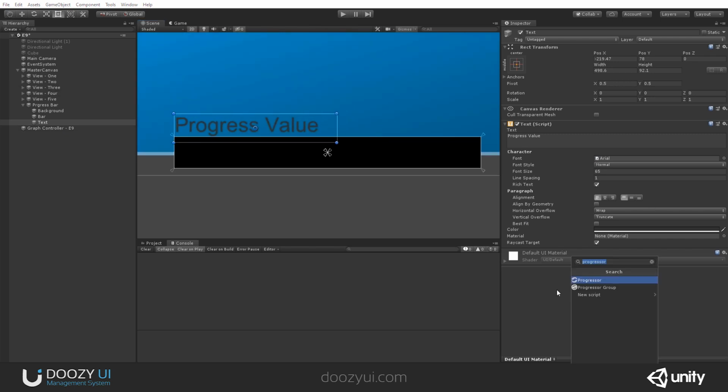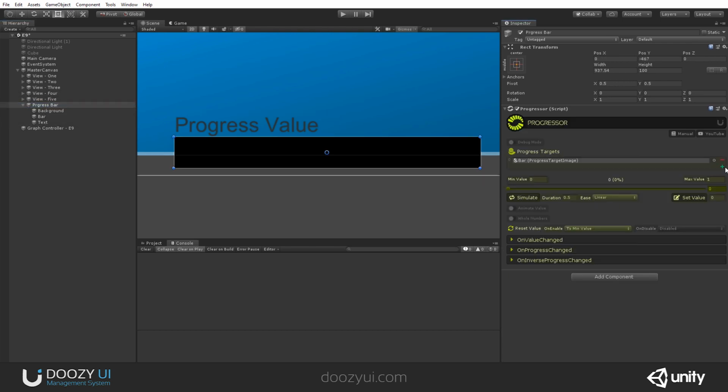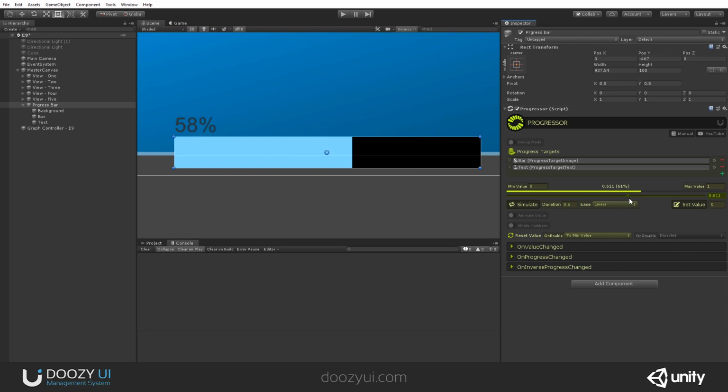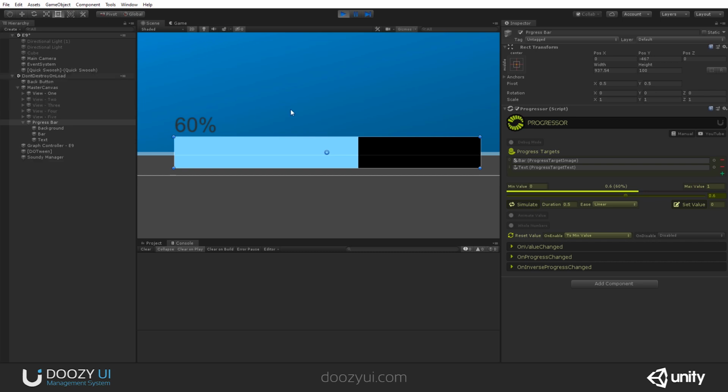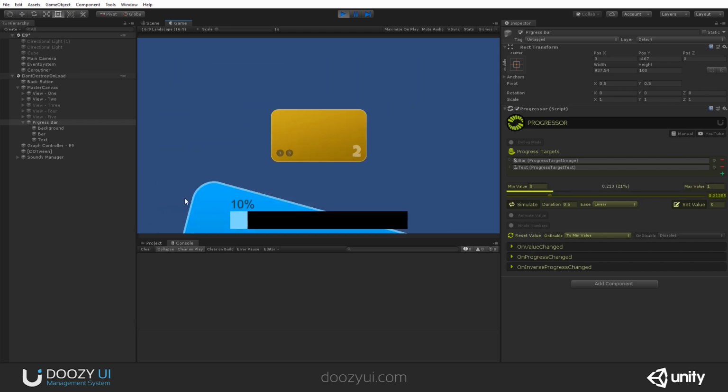And let's add a component. And this time we will use a progress target text. And here we want to use the progress value, whole numbers, and we want to use the multiplier. And let's link it to our progress bar. Let's add another progress target. And believe it or not, again, you're done. There you go. One component to rule them all. Let's press play and check it out. 100%, 0%.